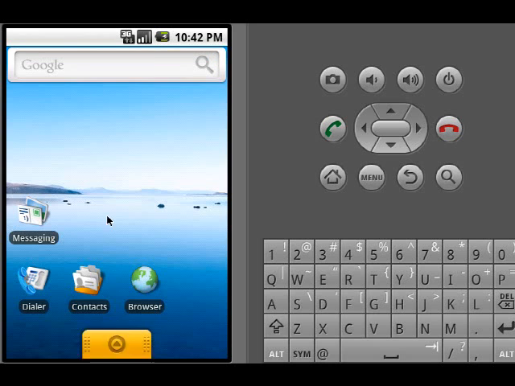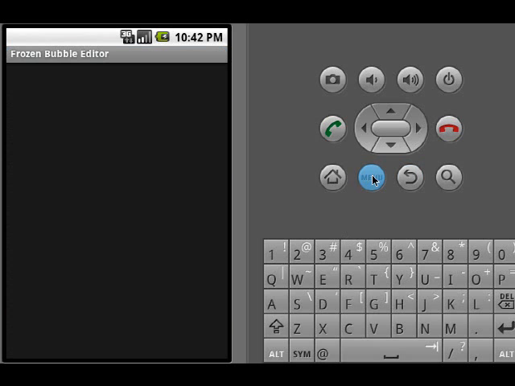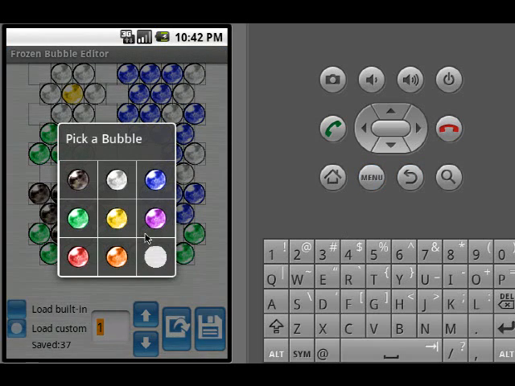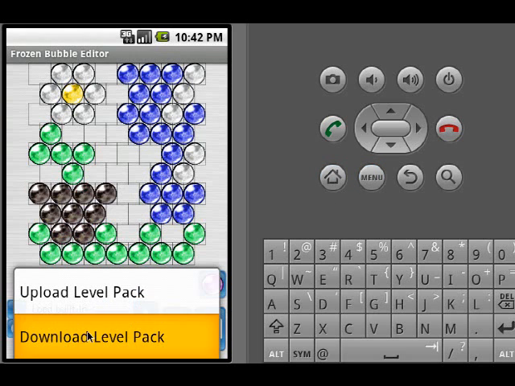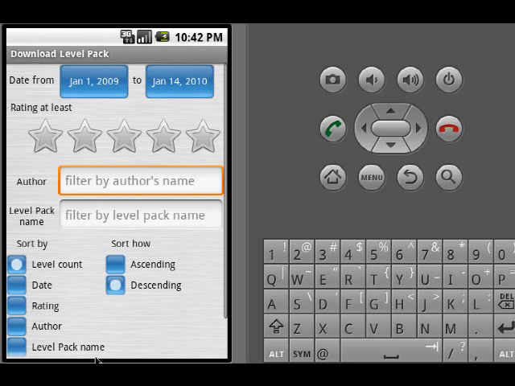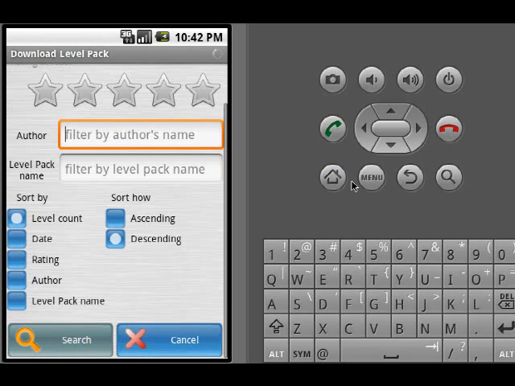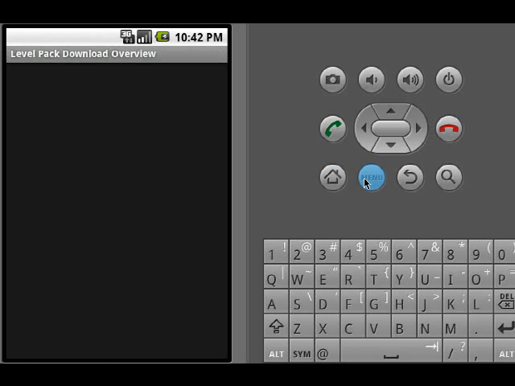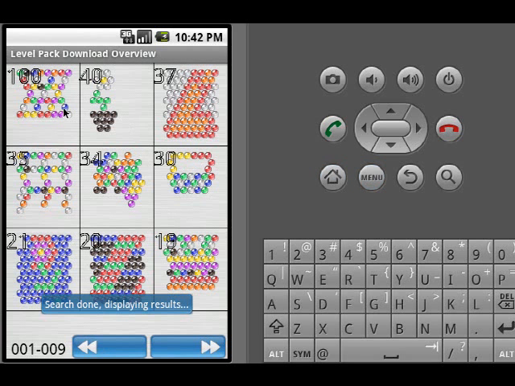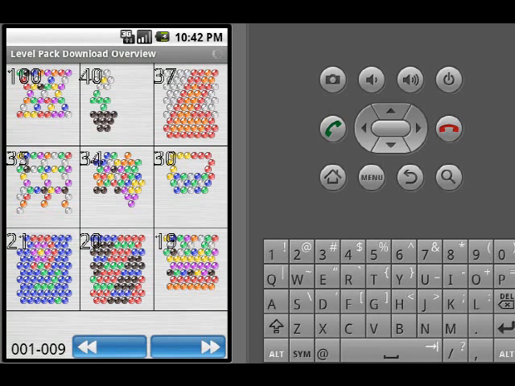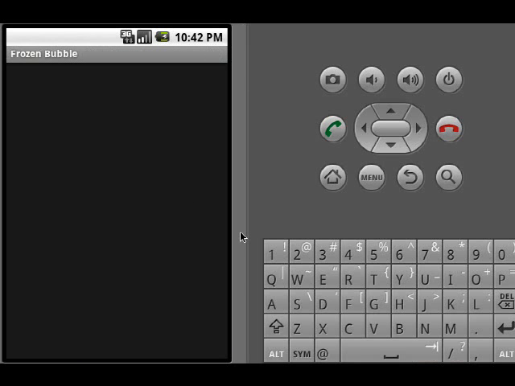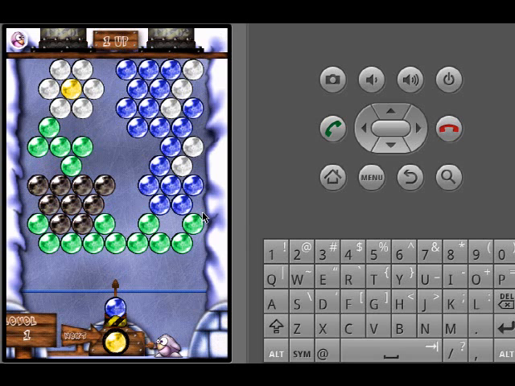Last one. Oops, I went too far. Last one is to download the whole level pack and just directly play it. I've selected the same one. Okay, whatever.